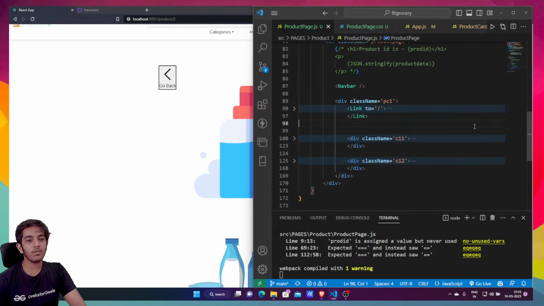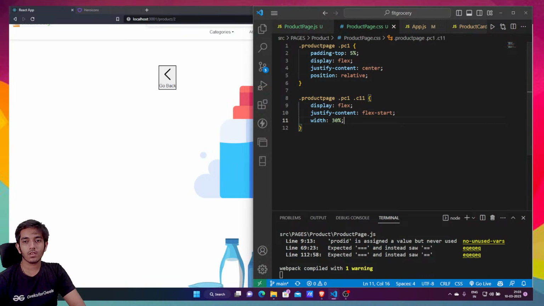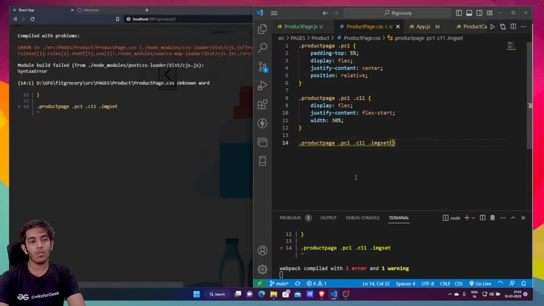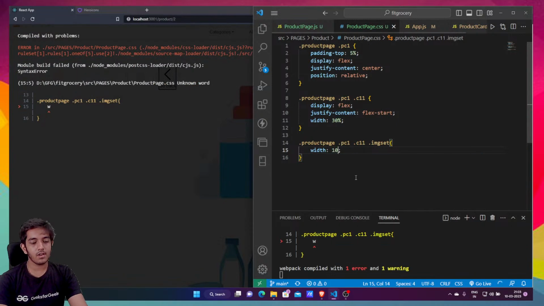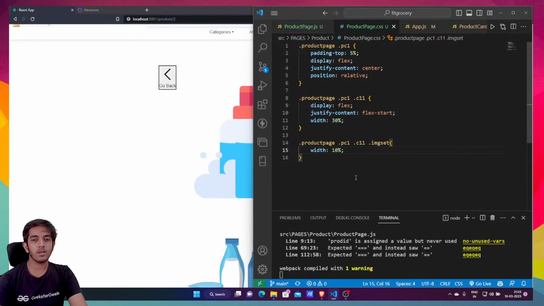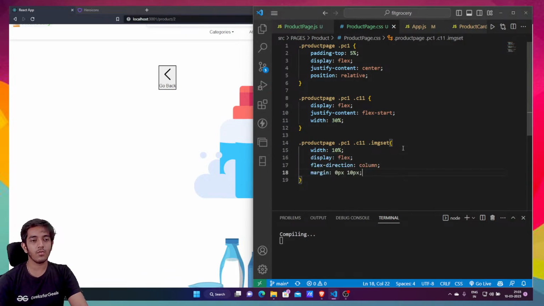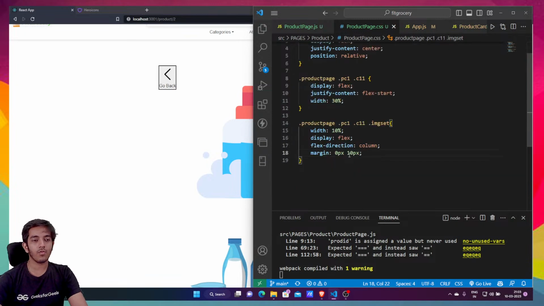So now what we have to do is, I'll say my image set will be taking only a width of 10%. That means overall, it will be taking a width of 10% maximum. We'll need to style the images, by the way. We need to shorten them. That's why it's not taking the width. And I'm also giving some margin.